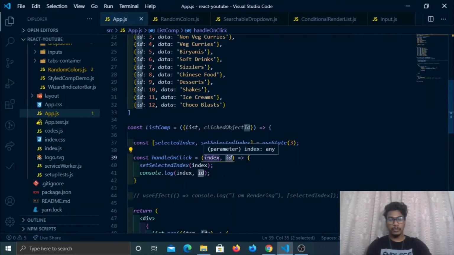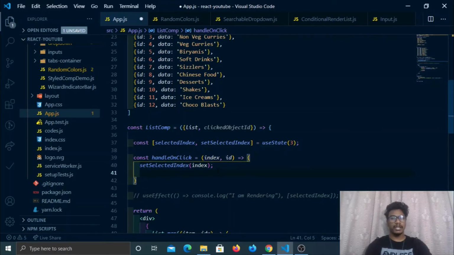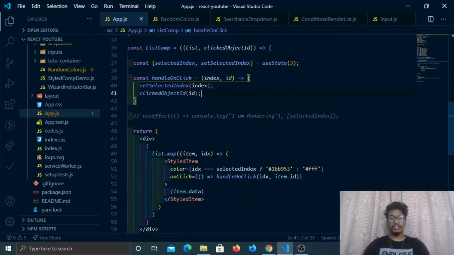I have both index and ID, but I'm going to target my object ID. So I'll call that clicked object ID and I pass ID. Whenever I click on something, I'm passing index and also I'm passing my item.id toward my handle on click function. And this is to change the state of this list component.